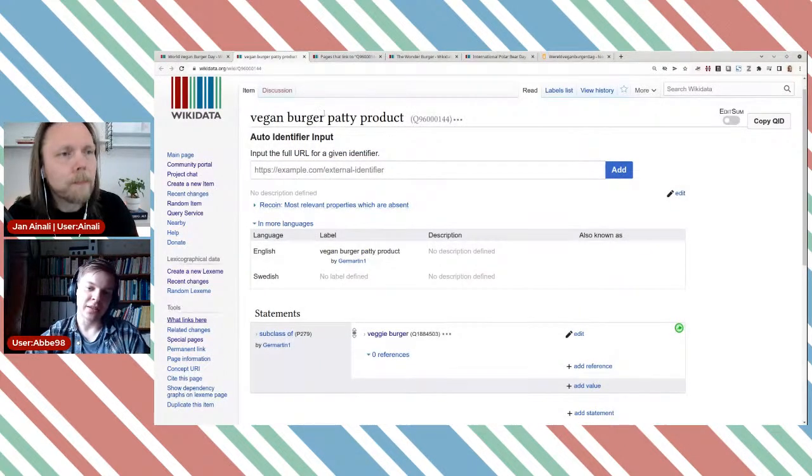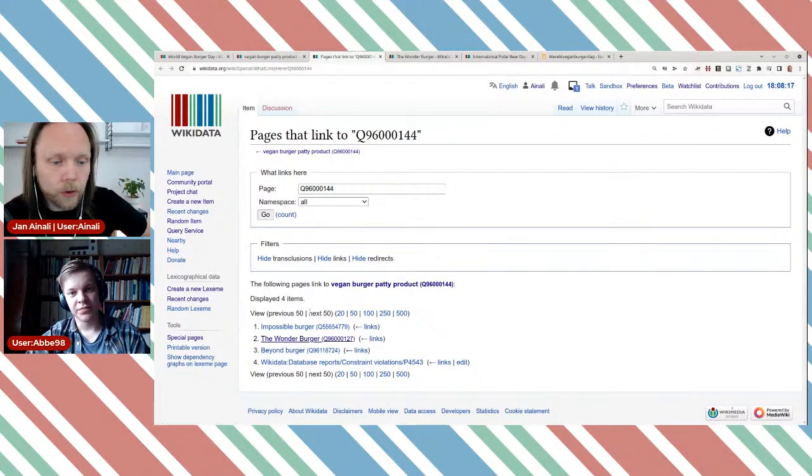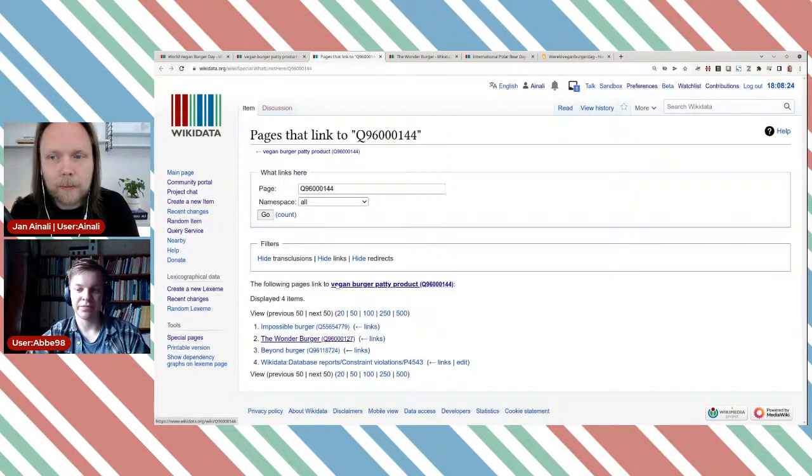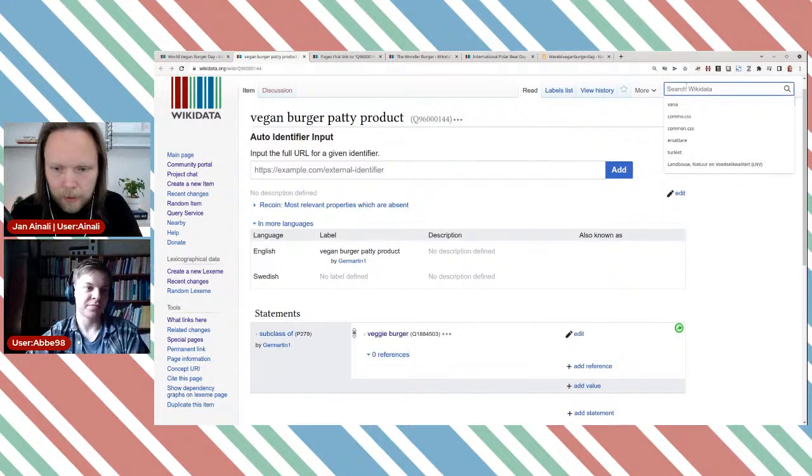And why do you think it is that the product is there but not the burger? I think that's because these 3 articles might have articles, but they've also been quite a lot in the news. The Beyond Burger, Impossible Burger. So someone might have seen them, and then we should have an item for it. So that's where I'm going to go. I'm going to go with the vegan burger, create a new item. Actually, let's have another search first.